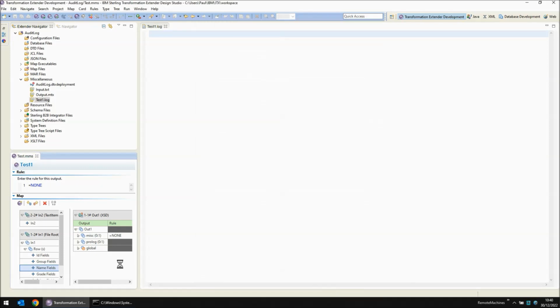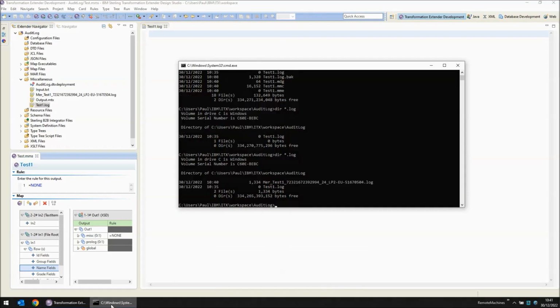Now if I save, build and run my map, you will note that test1.log is still not written to, but in the directory you will note that I have an additional audit log starting with the letters MER, then the map name, then a string of numbers. This indicates a unique string that is defined each time the map is run so that the audit logs do not overwrite each other. You will note that part of the audit log includes the host name of my machine.